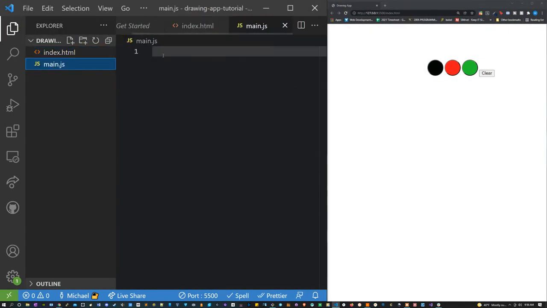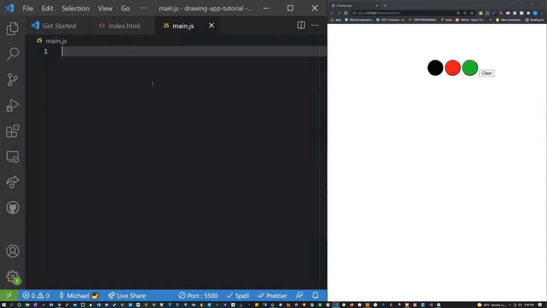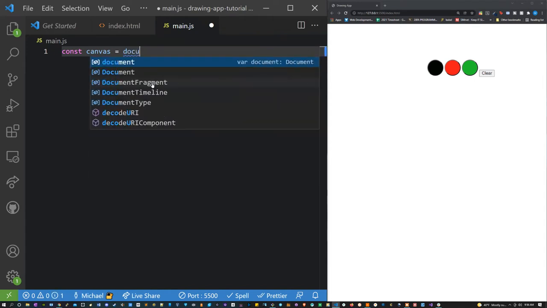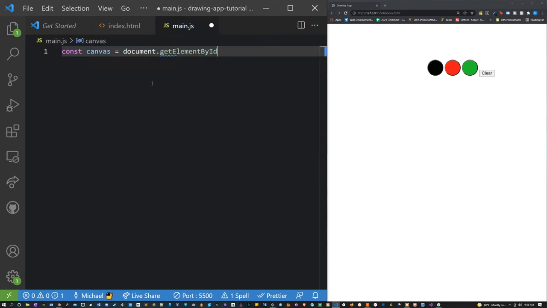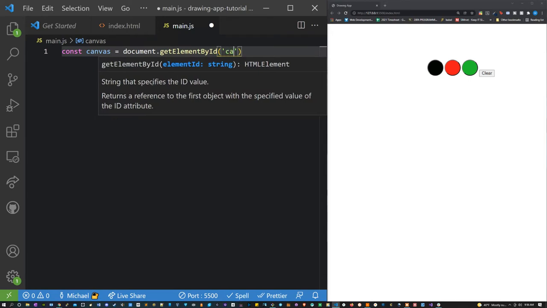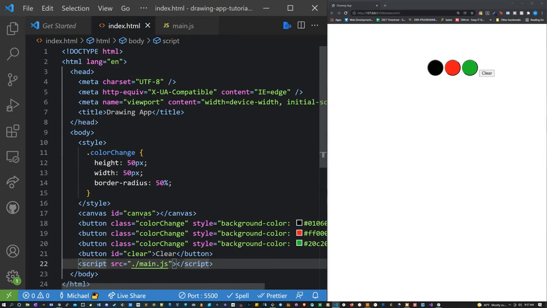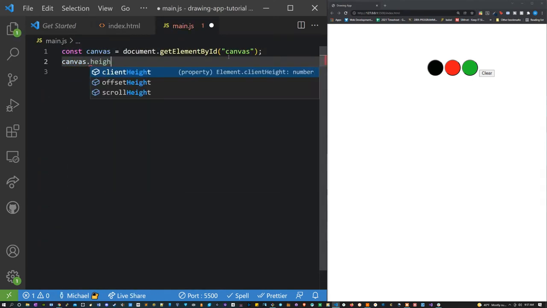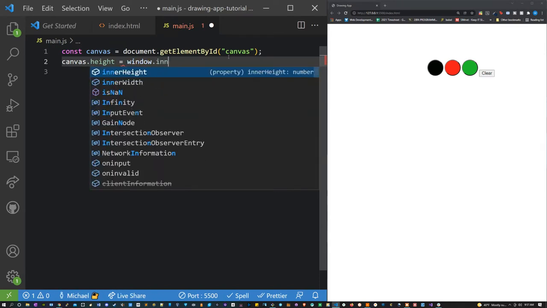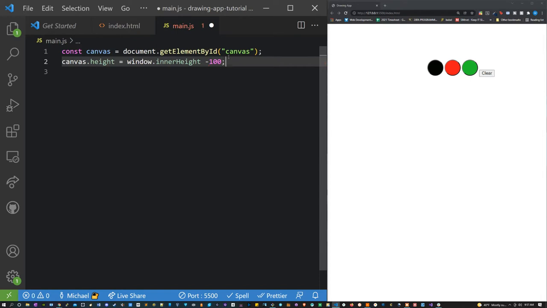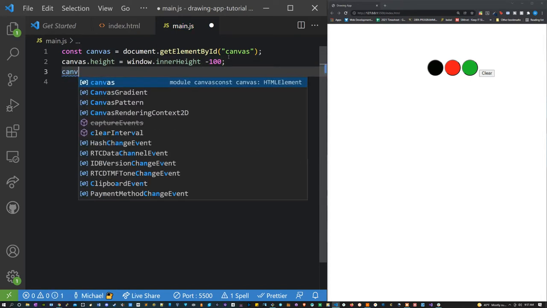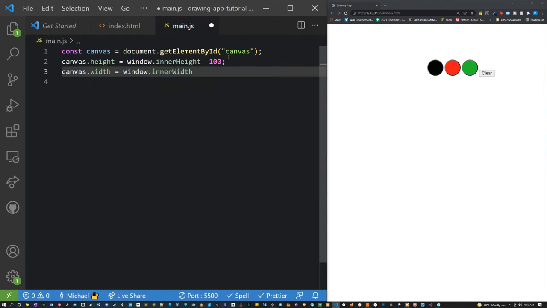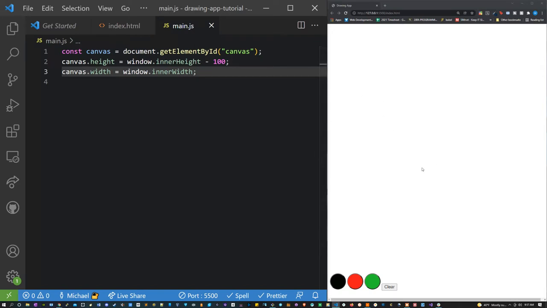So let's get started. Let's go into main.js. And let's write const canvas equals document.getElementById. And we're going to grab the ID of canvas. Again, that's our canvas element here. Next up, we can say canvas.height equals window.innerHeight. And let's subtract 100 so that there's still some room for our buttons to show. Then let's say canvas.width equals window.innerWidth. And now we have this whole section as a canvas.